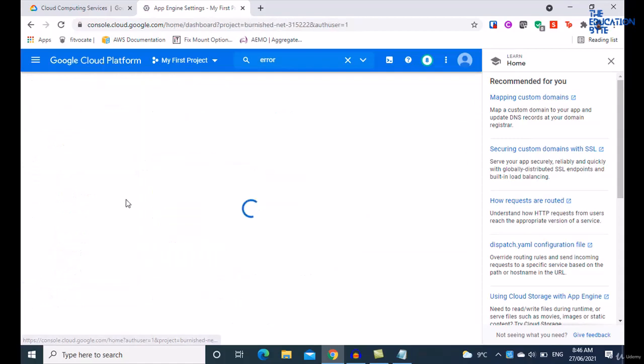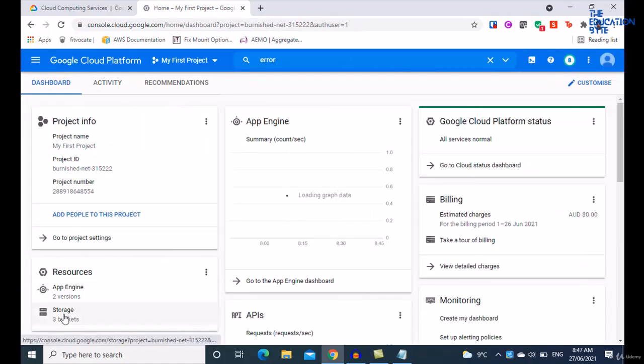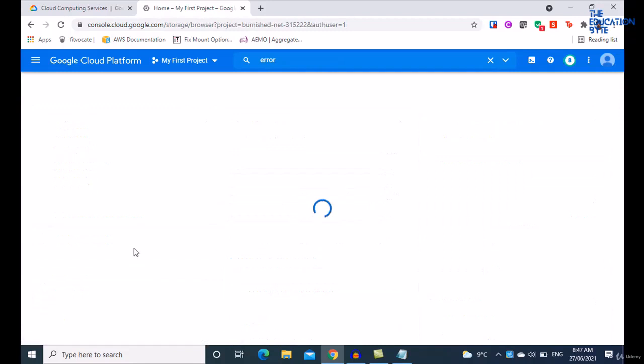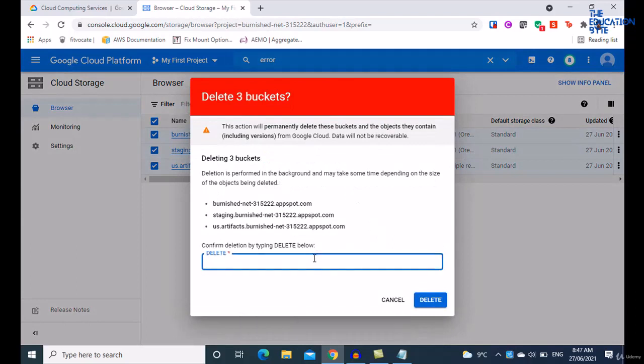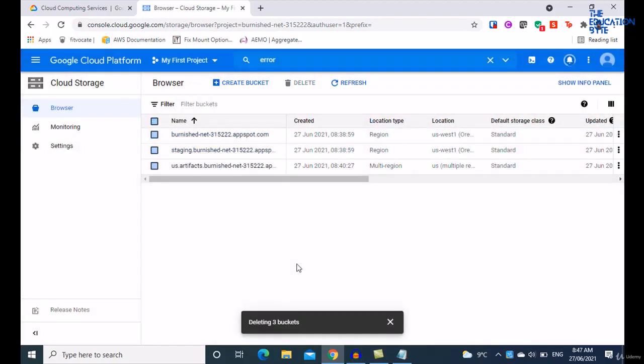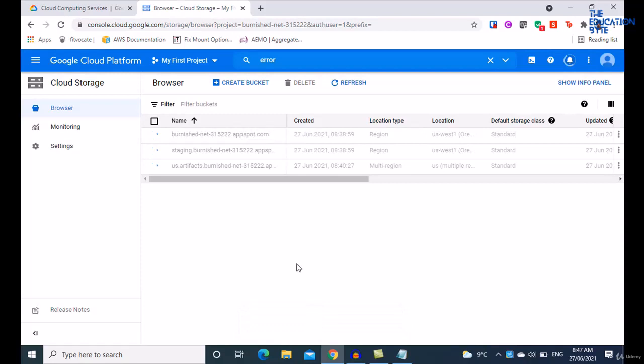And then also you must have seen that it has created three buckets of storage. This was for deploying the application. So let's choose all of these and delete these buckets. Type delete and say delete. So that was a quick demo of how to use Google Cloud Error Reporting and also get notifications from the same.